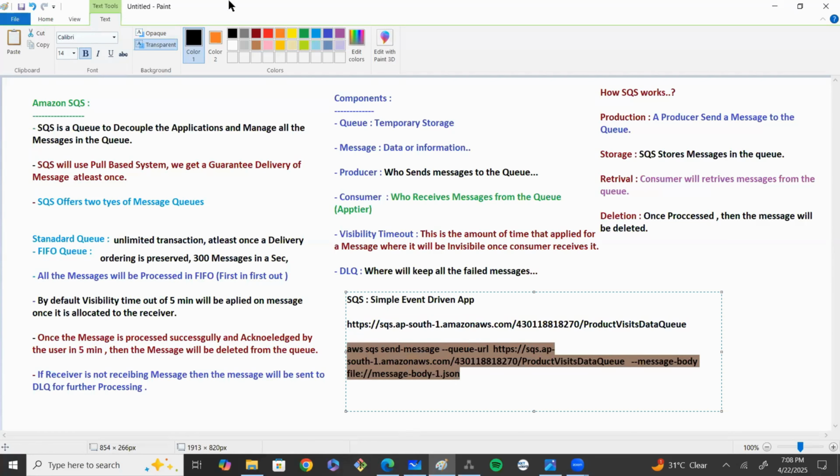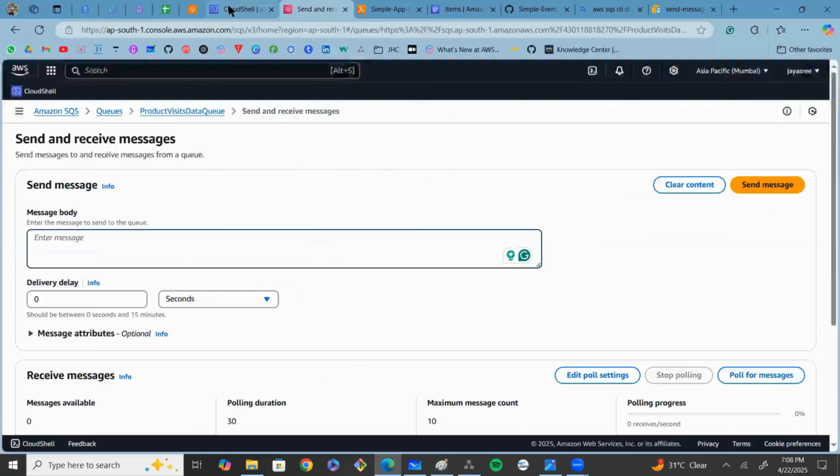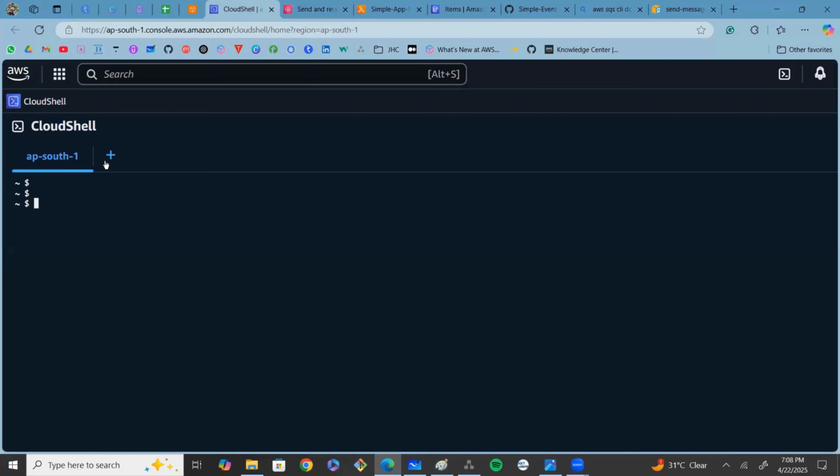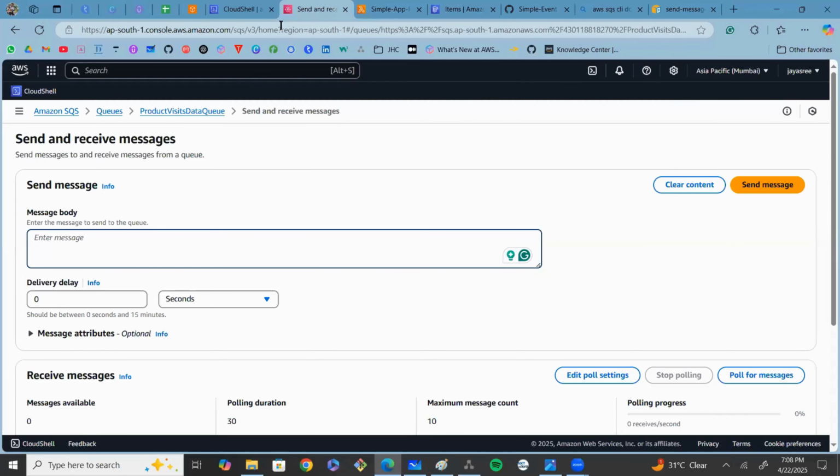Come back to the CloudShell. There is a terminal. Now here you can see when I'm doing ls, now I have all the messages: message 1, message 2, message 3, message 4, and message 5. Now all these 5 messages, I'll send it to the SQS queue here.